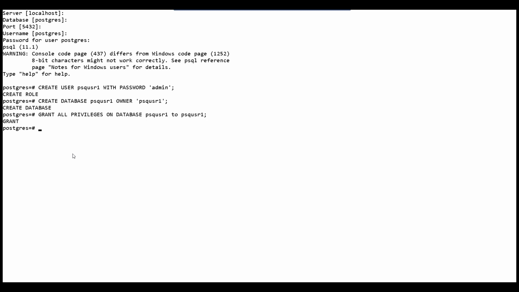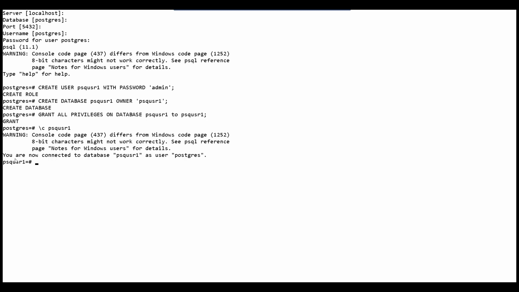Next step is to create schema. For this we will connect to the database that we have created. Yeah, so now we are connected to the database that we just created. So now we will create a schema for this. Next we will grant privileges. This is the command, grant all on schema database to the user. So we have created database and user for Postgres on a remote host.